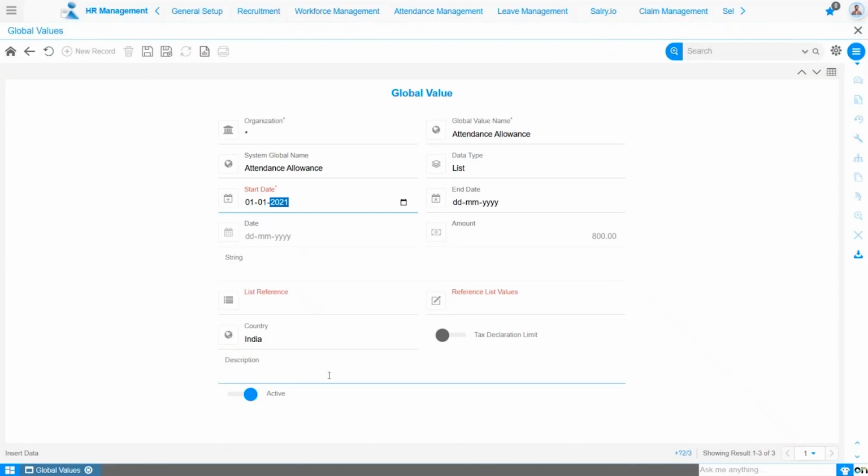For description, this is an optional field where you may add a short description such as monthly attendance-based fixed allowance. It's helpful to leave comments for future reference or clarification. First, go back to the data type field and change the value to number, as we have already entered the value in the amount field.